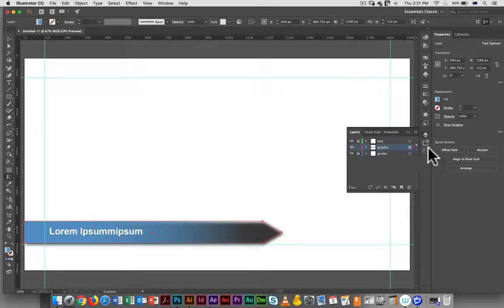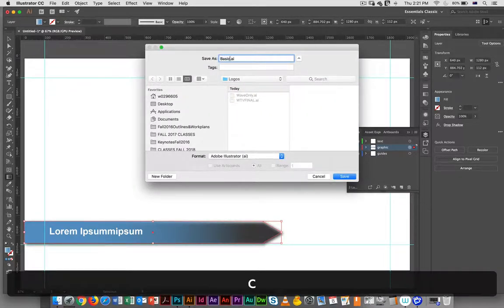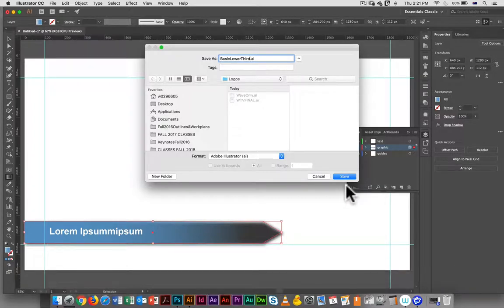So again, here we have the guides, the graphic, and the text all isolated on different layers. I would save it. So this would be my basic lower third. And this is being saved as an Illustrator file.